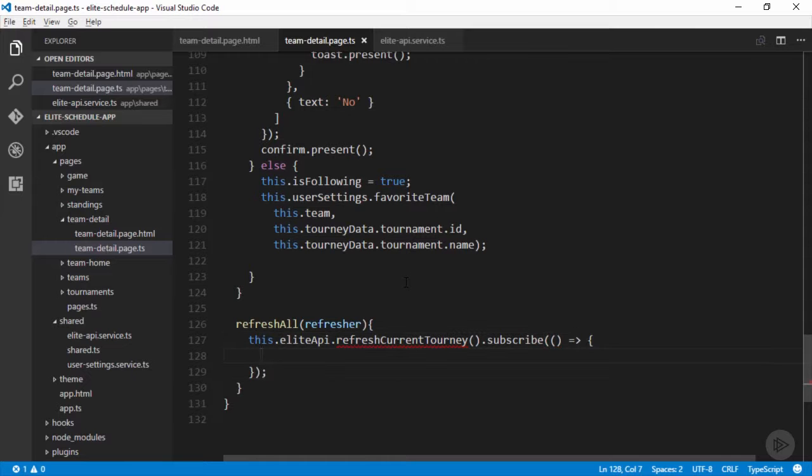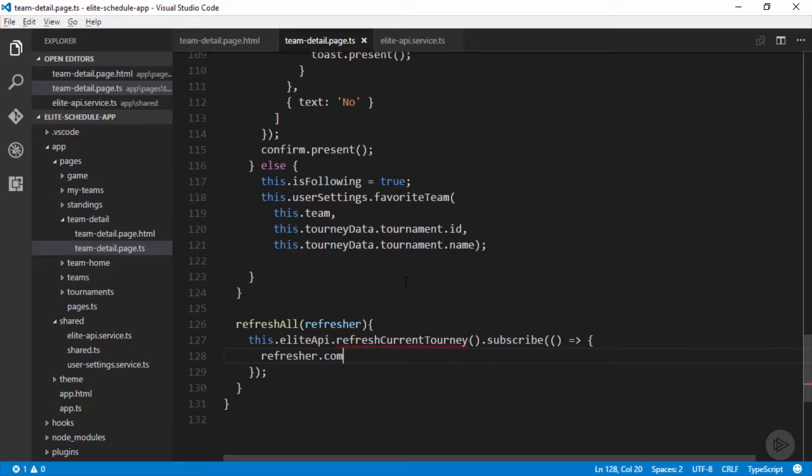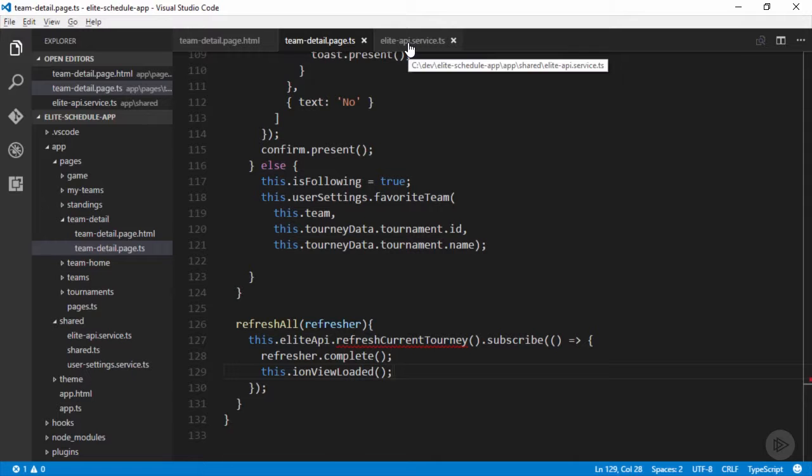And when the data call finishes, we want to say refresher.complete, so it'll stop spinning. And then we want to call the ionViewLoaded method again so it reinitializes. Now you may notice we're getting a red squiggle on the refreshCurrentTournament method. And that's because it doesn't exist. So let's go add that now to our Elite API service.